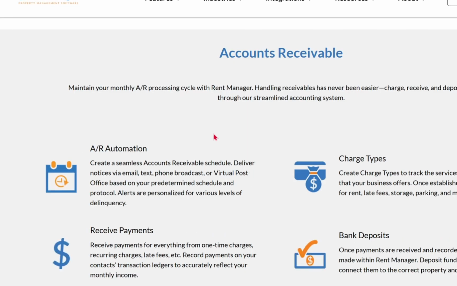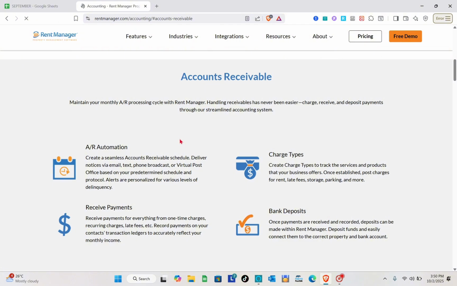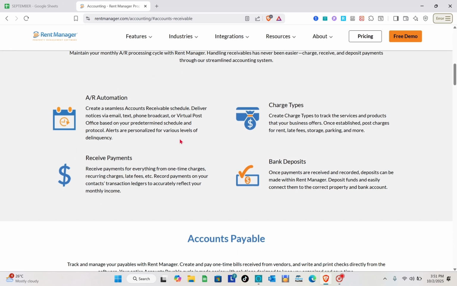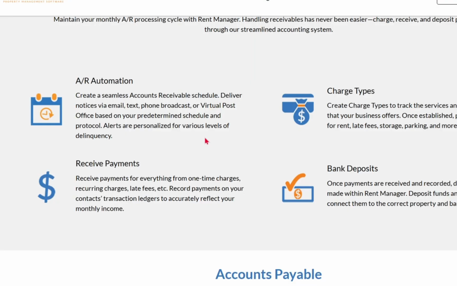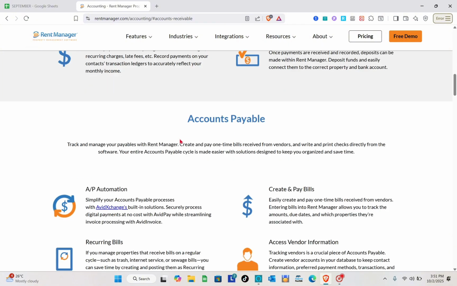For the accounts receivable, you can maintain your monthly AR processing cycle with Rent Manager. Handling receivables has never been easier. Charge, receive, and deposit payments through our streamlined accounting system. So we have AR automation, charge types, receive payments, and bank deposit.